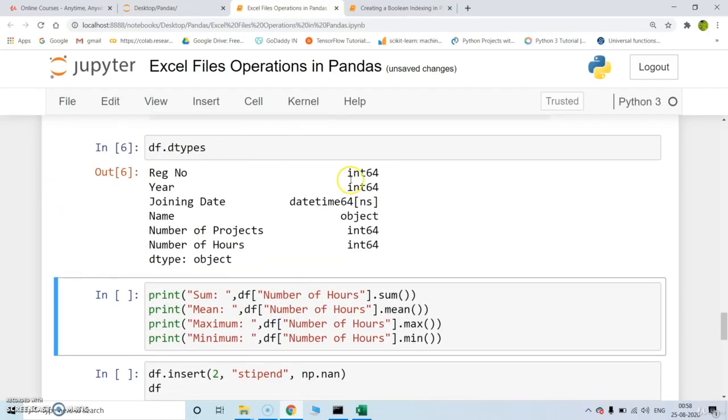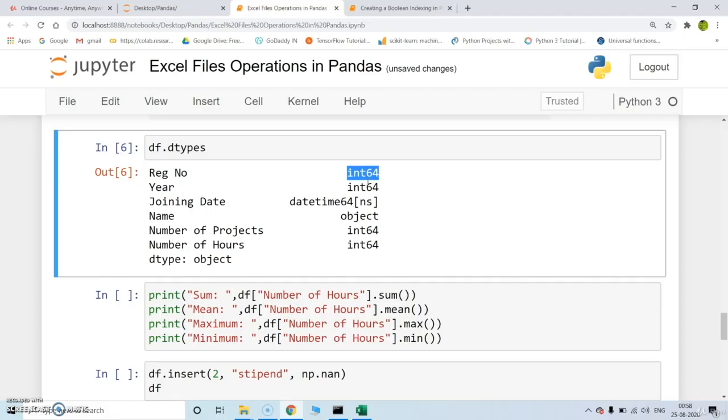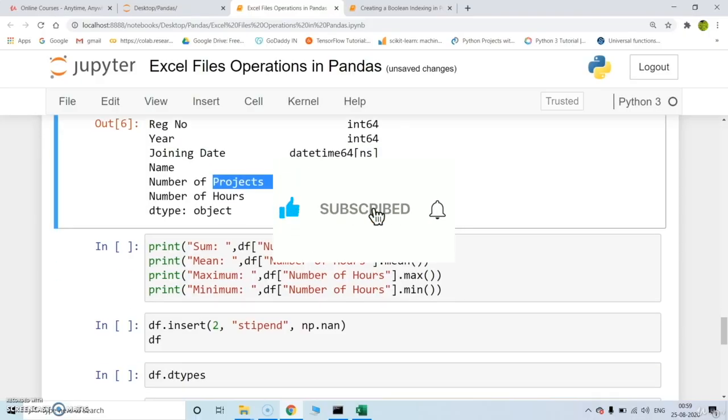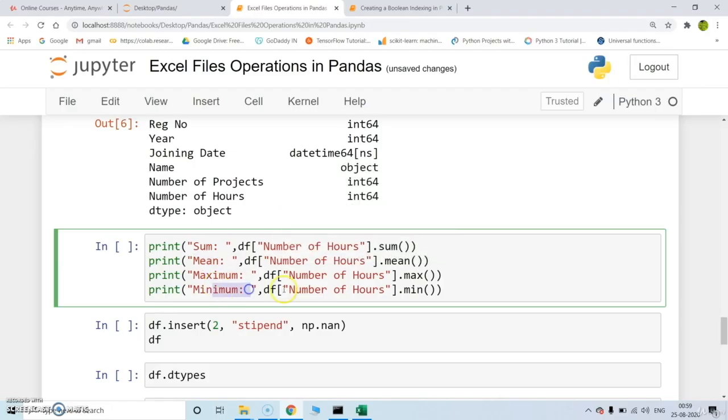You can check the different data types of the column names. You can see registration number is integer, year is integer, joining date is datetime data type, then we have name as object, then we have project and number of hours as integer. Now we are going to find the sum, mean, maximum and minimum of the number of hours which are available.